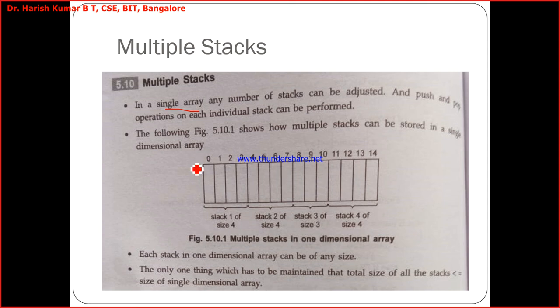You can observe this is one single array of size 15 created. 0 to 14 is 15. This is one single array, but how many stacks are implemented using it? 4 stacks are implemented. Stack 1 of size 4, stack 2 of size 4, stack 3 of size 4, and stack 4 of size 4. So totally 4 stacks are implemented here.